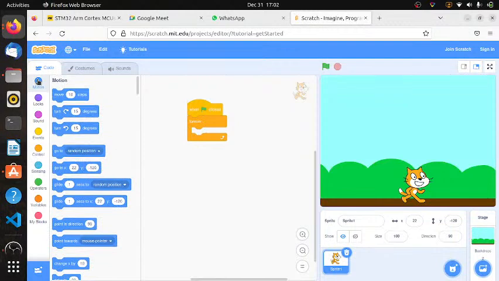Now I'll go to the motion palette and take move 10 steps. Since I'm putting move 10 steps in a loop, it went to the edge corner of the stage. I want it to come back again. So for that, I'll scroll down in the motion blocks.